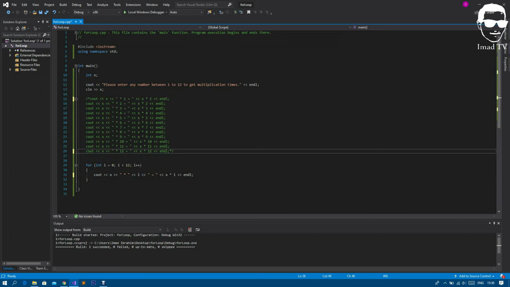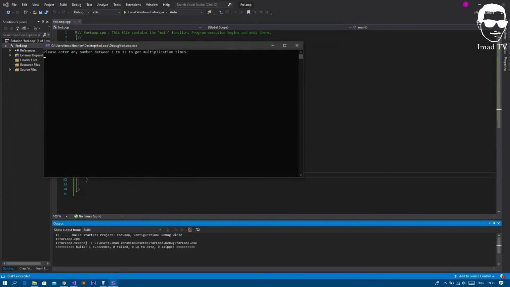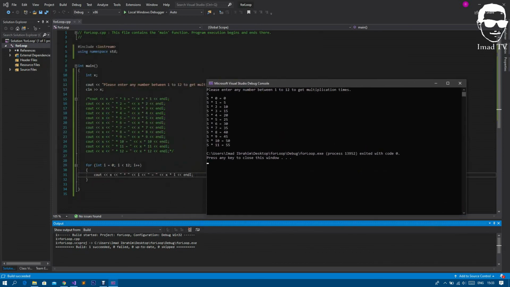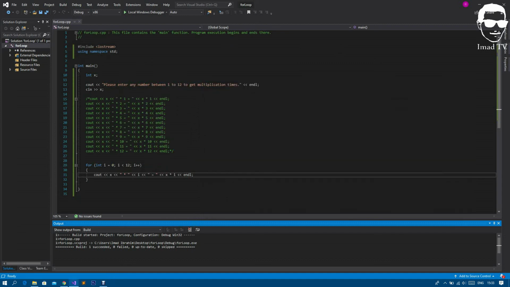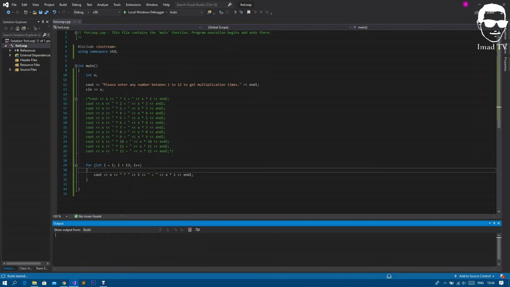Okay, let's just run the program. Please enter the number, okay, let's say number 5. As you can see, i always starts from 0, so that's why you see the number 0 first. To fix that, you can start i from 1. There's no issue with that, but good programmers start i from 0, and you need to change the limit to 13. Now let's run that here.